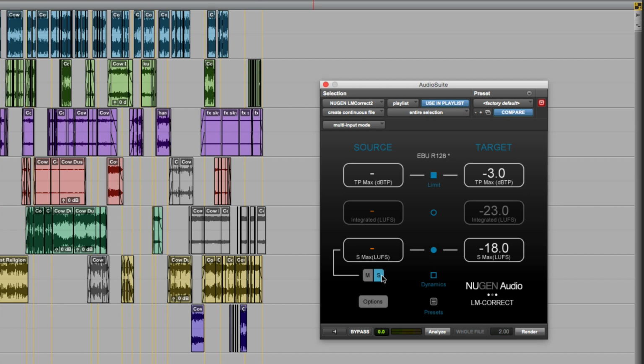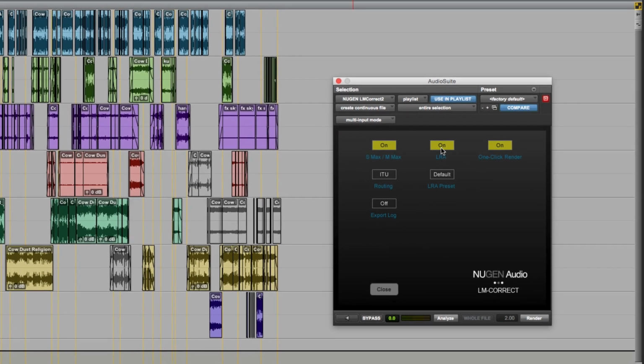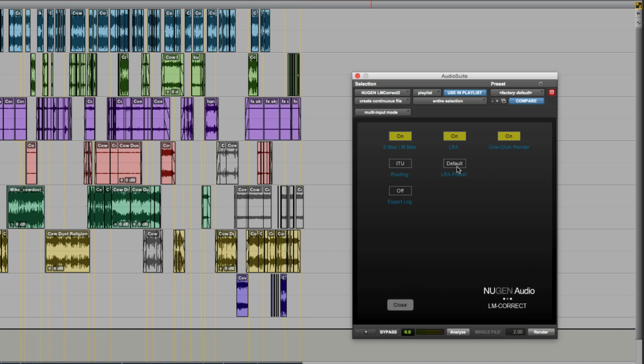If you've bought LM Correct 2 with the Dynap option, then dynamic range changes, or LRA in loudness speak, can be made, which is really useful for repurposing content. So perhaps taking a film mix and repurposing it for TV, or producing a podcast from a radio mix. And again, you can turn that on and off from the options window.